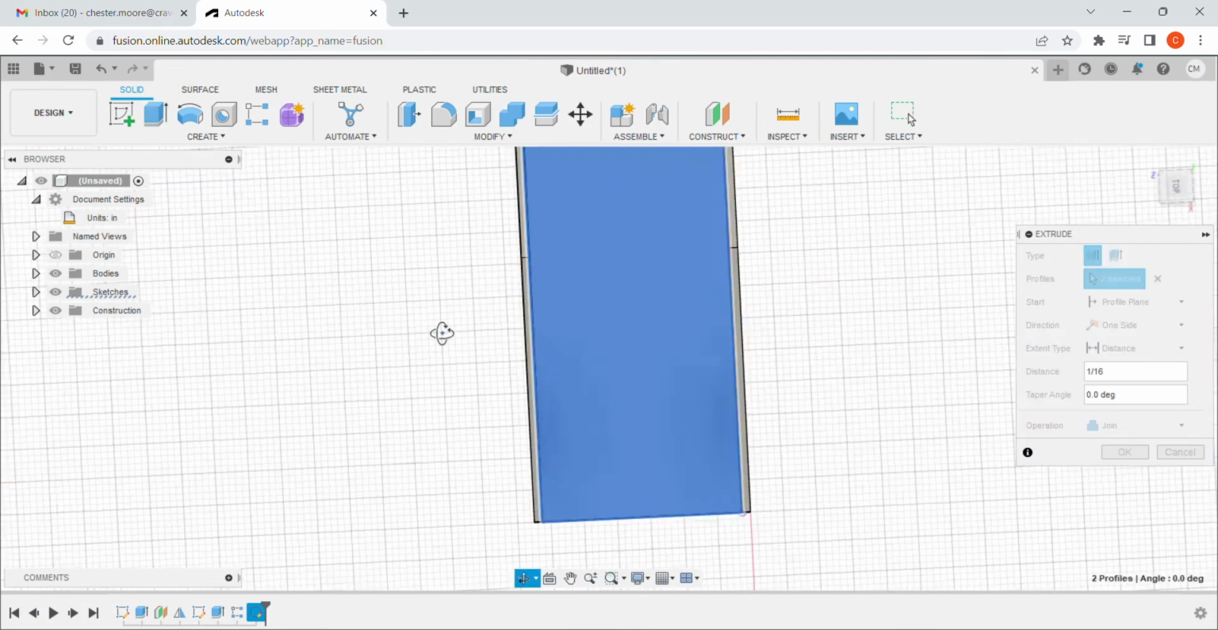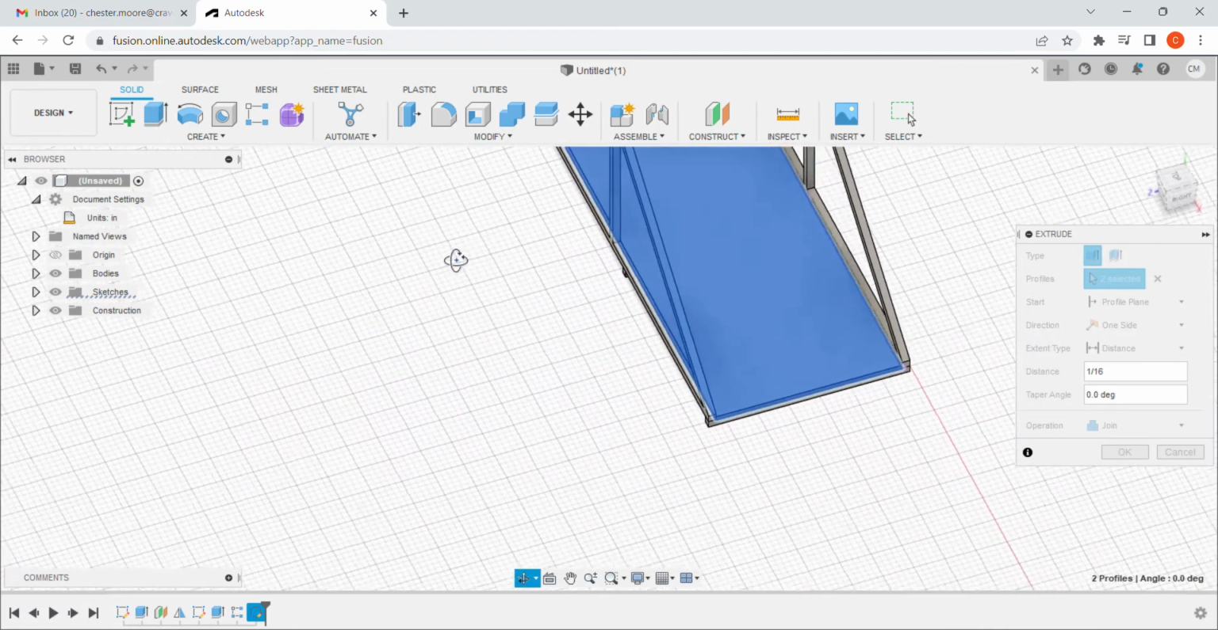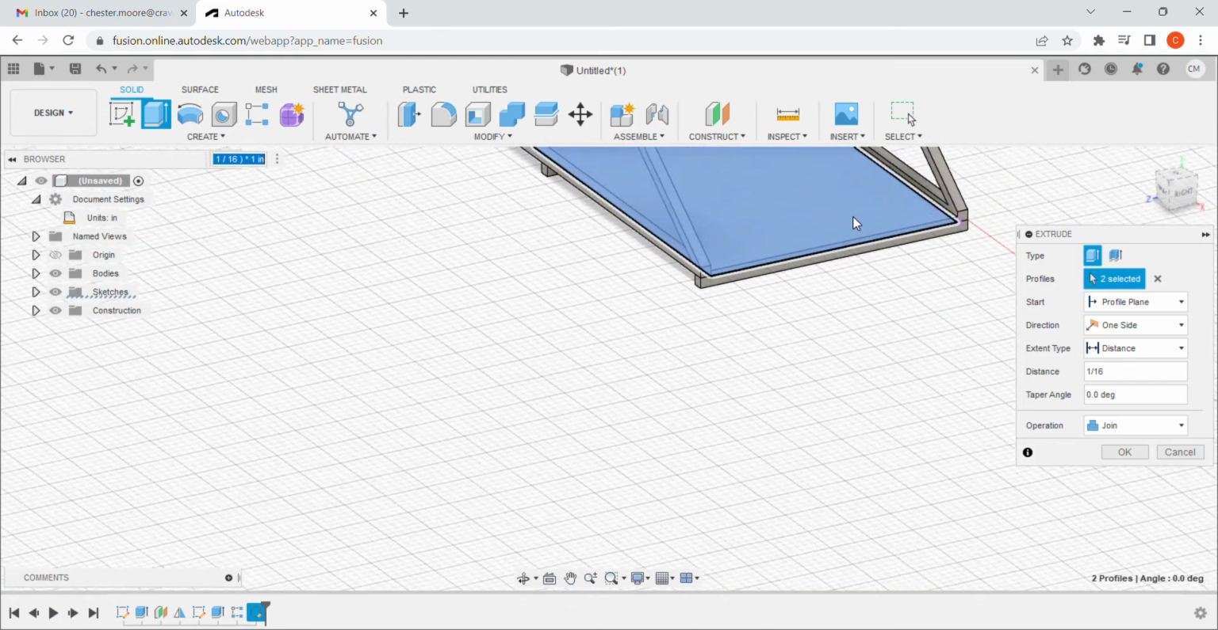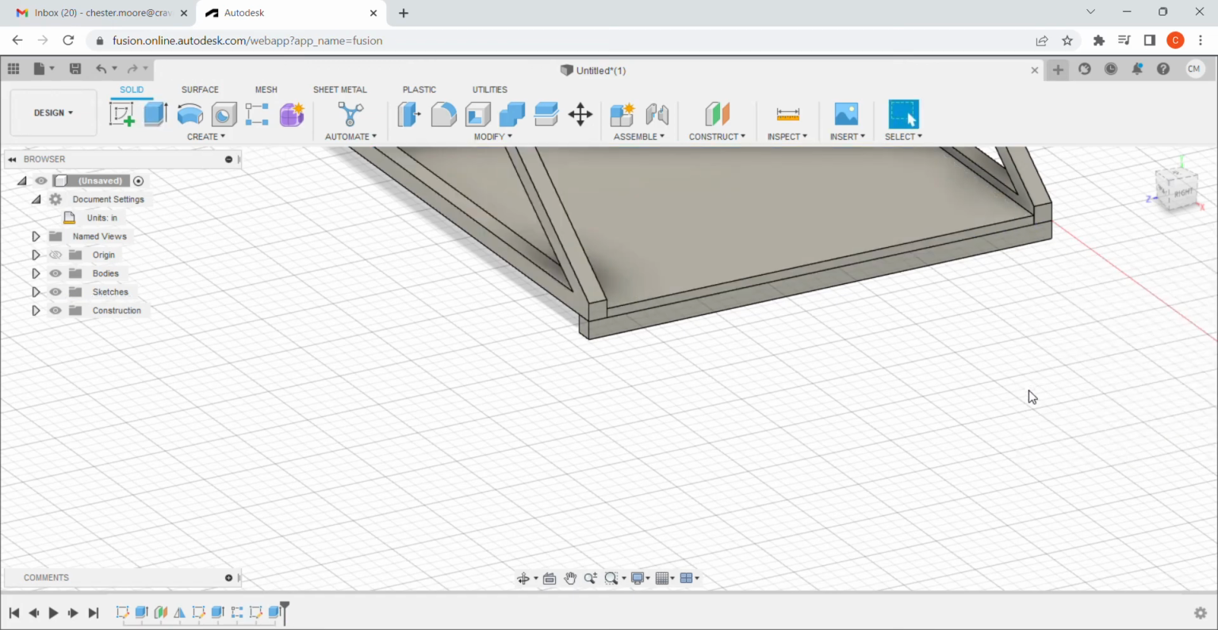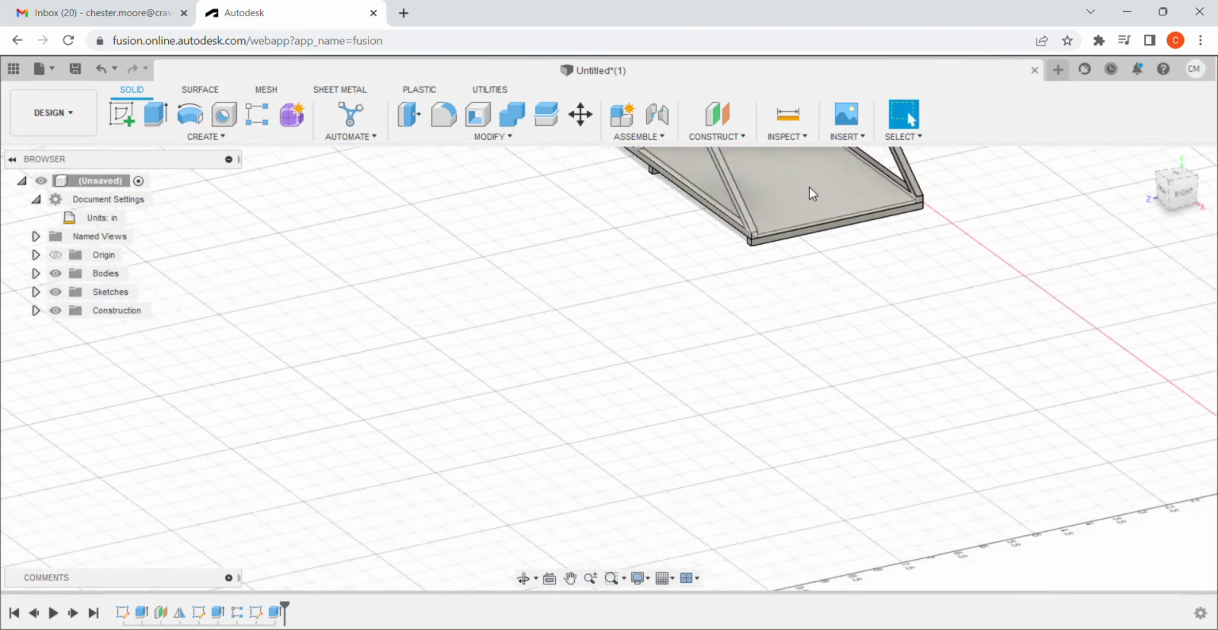So I want to check and make sure something crazy didn't happen here, so I'm going to pull it to the side. And look at that. It's a 1/16 of an inch. I don't want to join it. I want it as a new body. That way if I have to pull something around or change something, it should work just fine. So I'm going to click OK. And you look and see that's actually a separate piece, which is great.